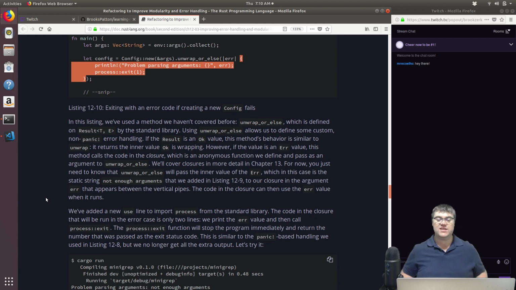We've added a new use line to import process from the standard library. The code in the closure that will be run in the error case is only 2 lines. We print the err value and then call process::exit. The process::exit function will stop the program immediately and return the number that was passed as the exit status code. This is similar to the panic-based handling we used in listing 12-8, but we no longer get all that extra output. Let's try it. So we already tried that and ran it.